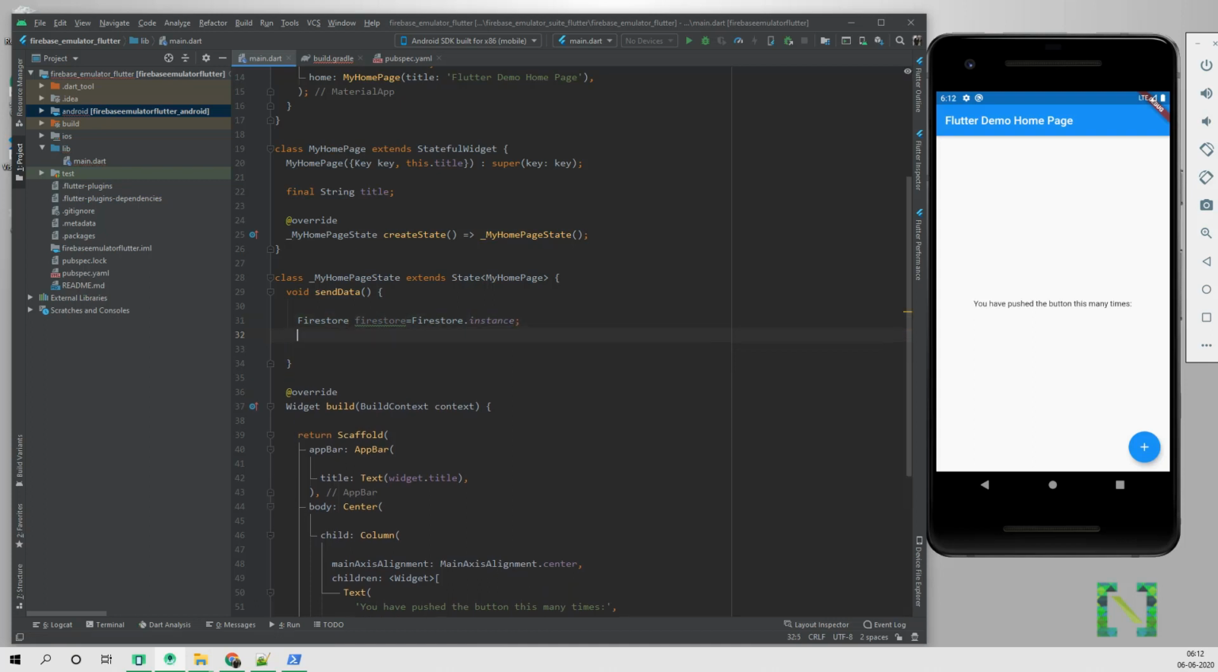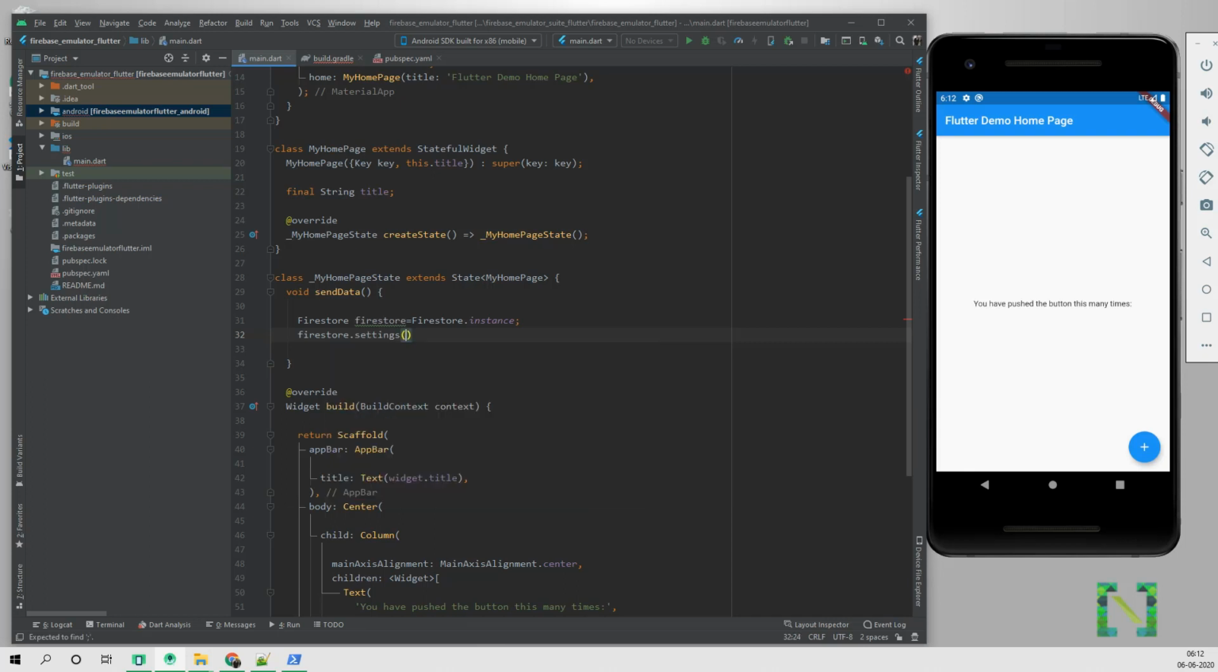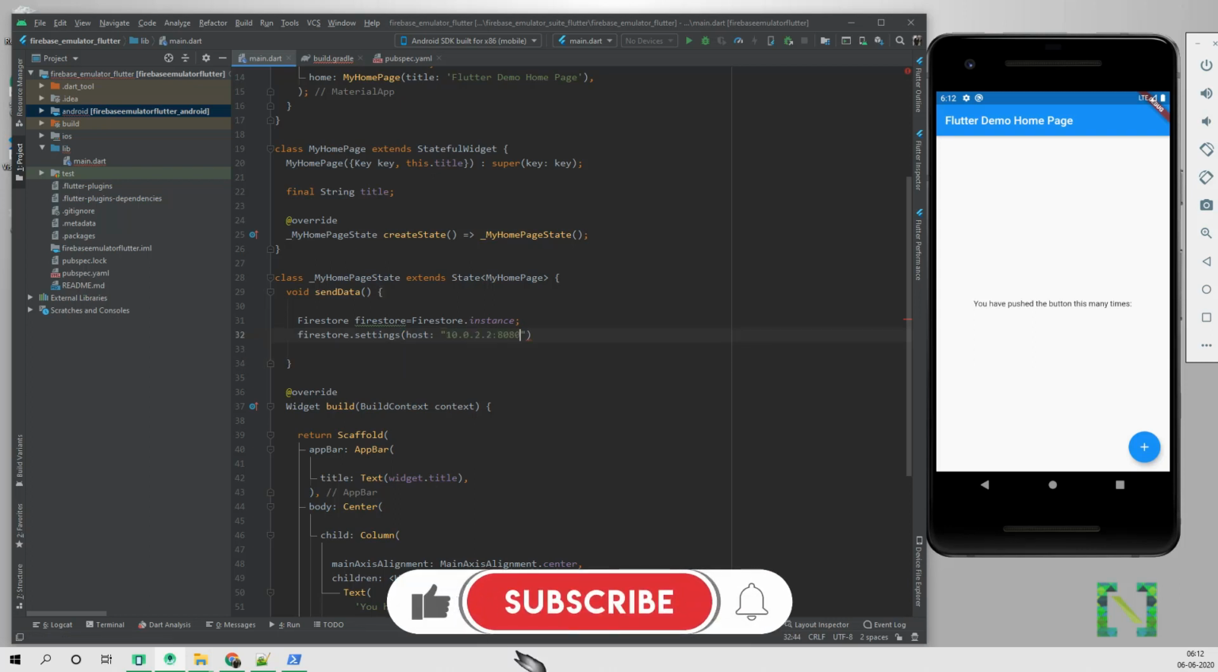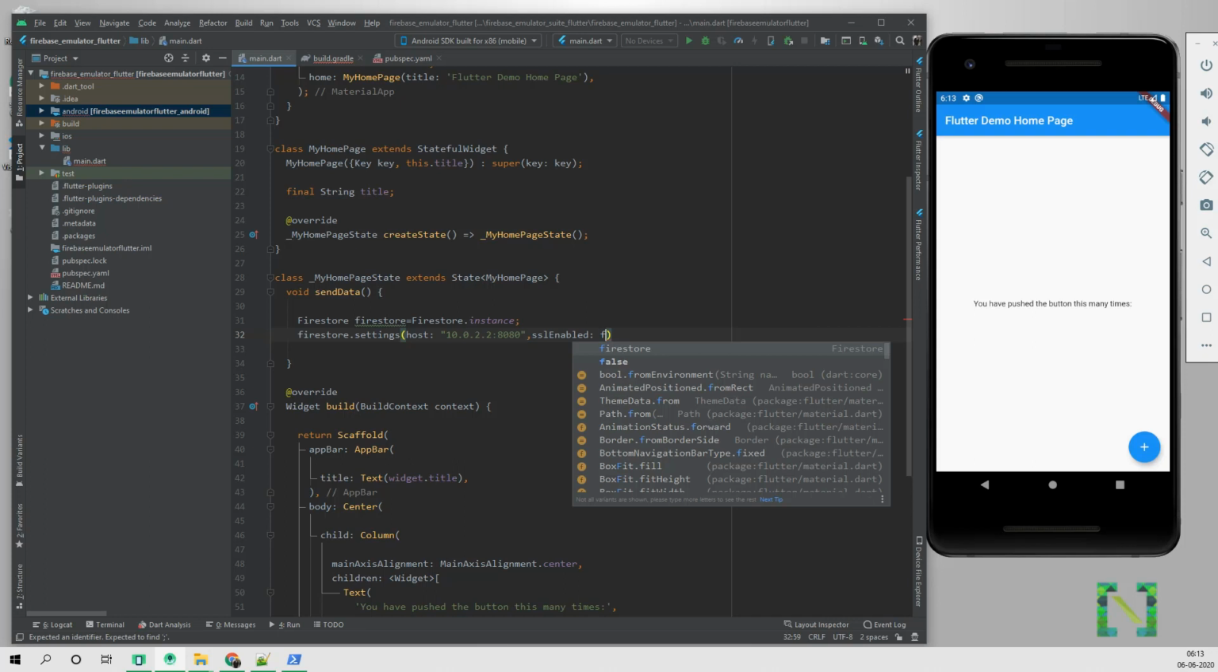Now before sending some data, we will do some settings in the Firestore. In setting parameter, you have to mention this host. This host and IP is used when you are testing on your Android emulator. If you are testing on your real device, then your device and your system should be connected on the same network, and you should mention the IP of your system and then set SSL enabled as false for the testing purpose only.